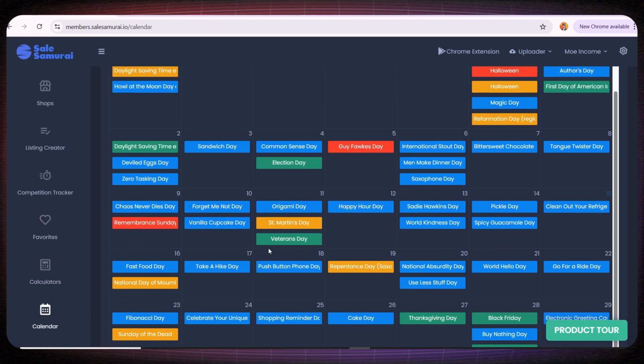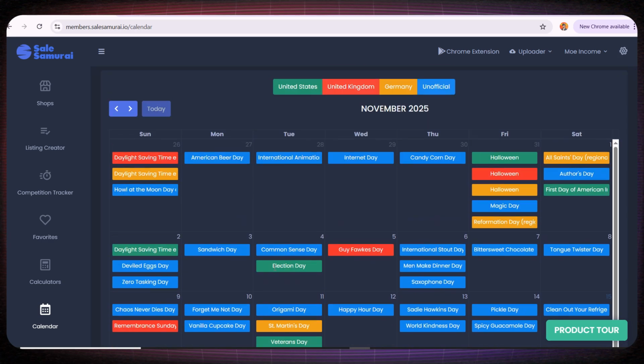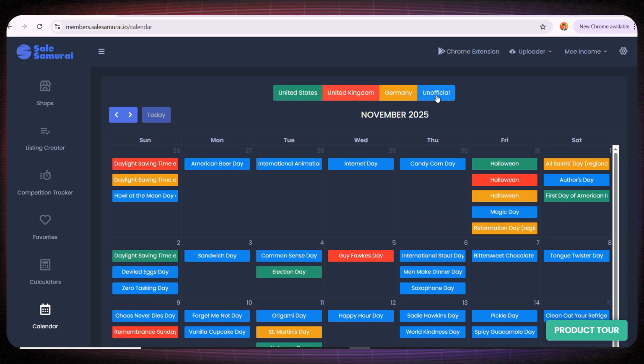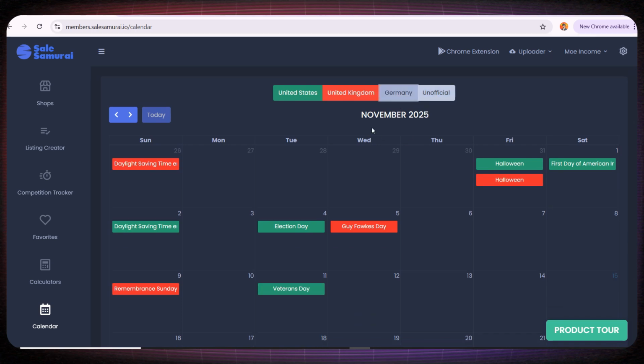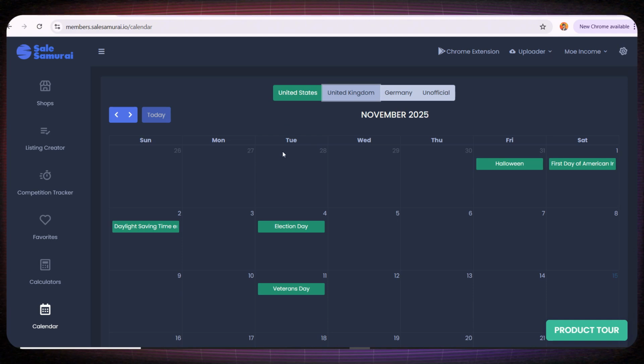Moving to the last tab, we have the calendar. Here, it shows all official and unofficial occasions. If we want to see only official events, we can select official holidays in the United States, for example. This allows you to create products specifically for each occasion, which is super useful to launch timely seasonal products and maximize sales.